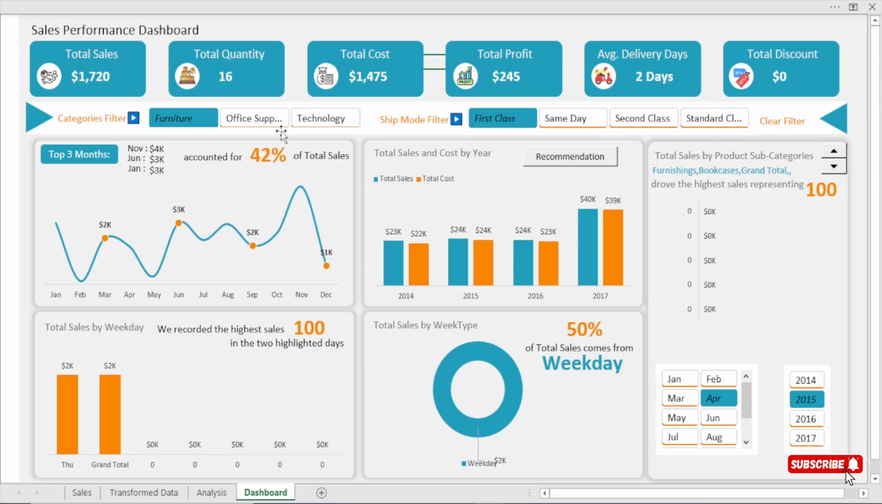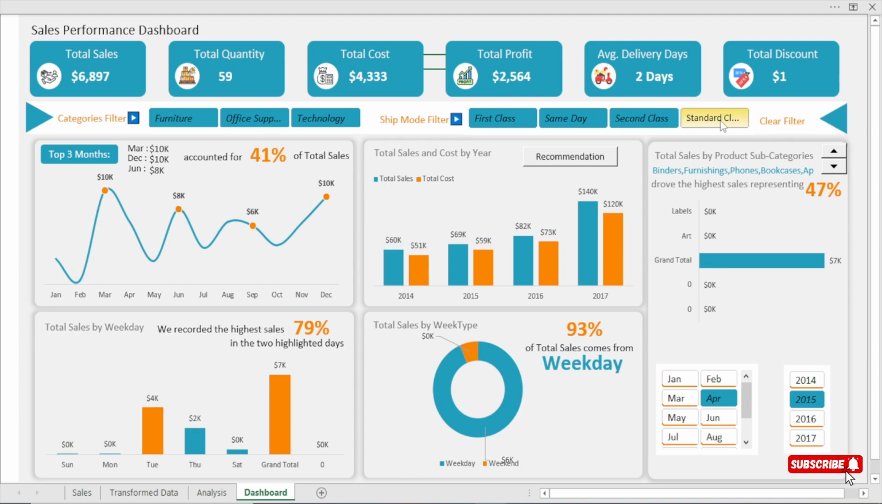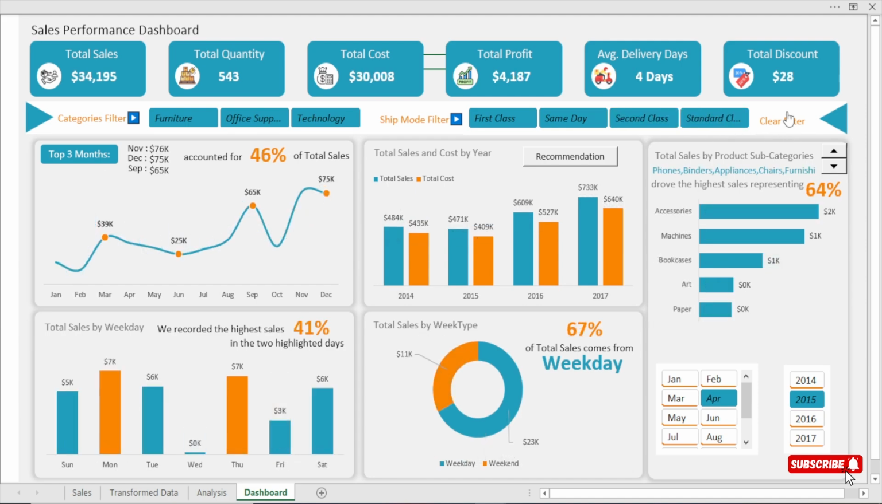So only part of our data was cleared, right? Only part of our data was cleared. So this is how you are going to go about it. So just take your time and then go about it, right? Take your time and do everything nicely. So let me deselect all the slicers here.